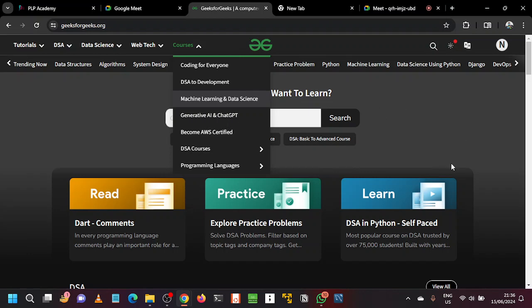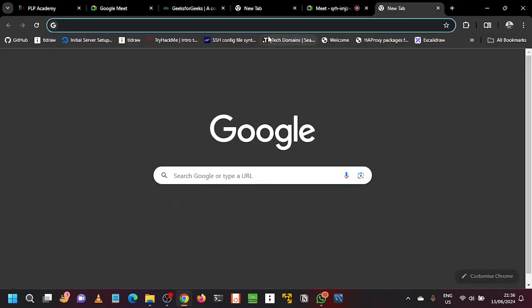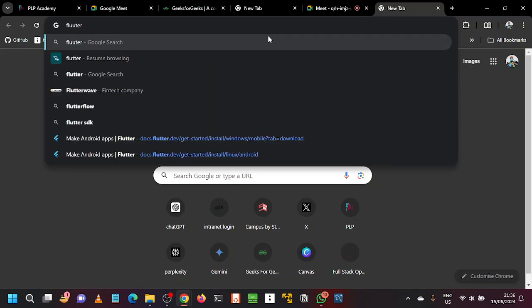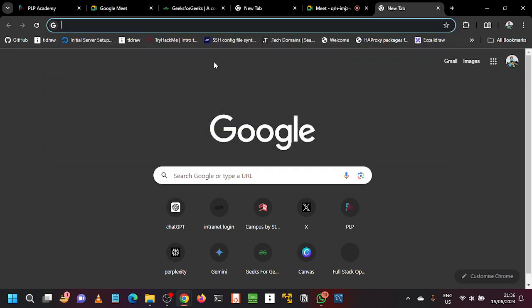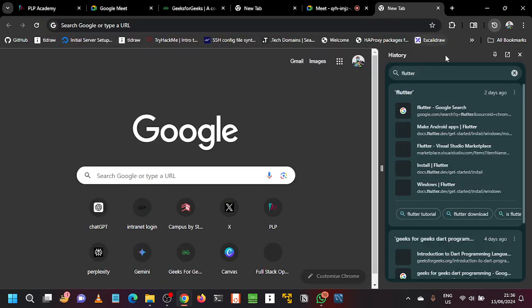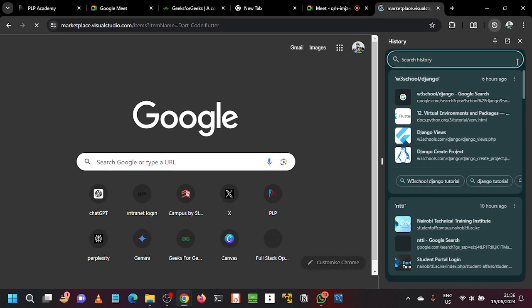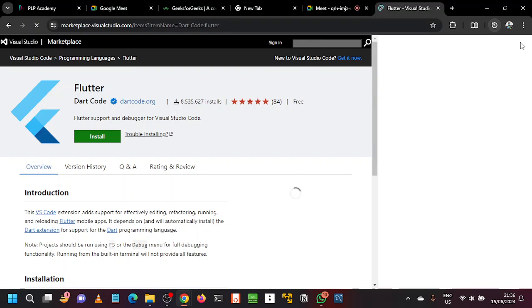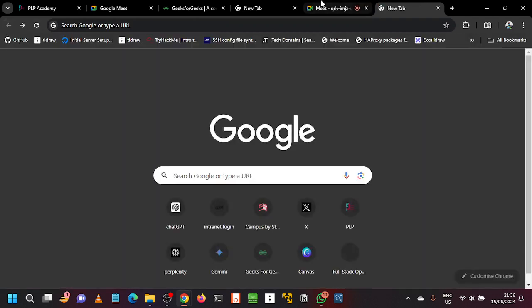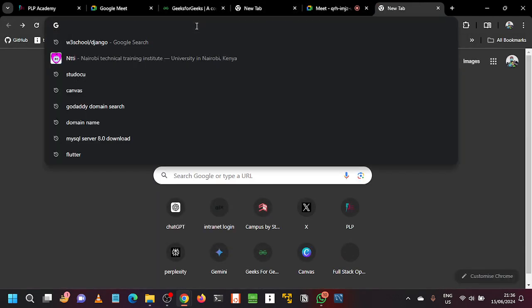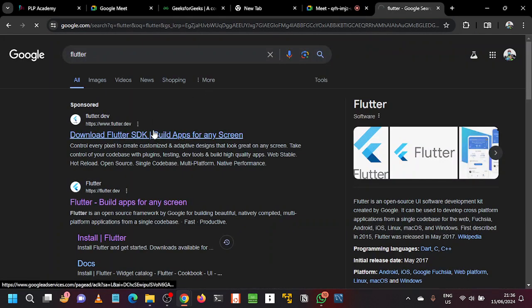So with Flutter, just come and search Flutter here. I'm just doing this for those who are not here and will want to know the process. So this is it. For Flutter you just have to come here and install it. Download the SDK manually. For Flutter you just have to download the SDK manually.